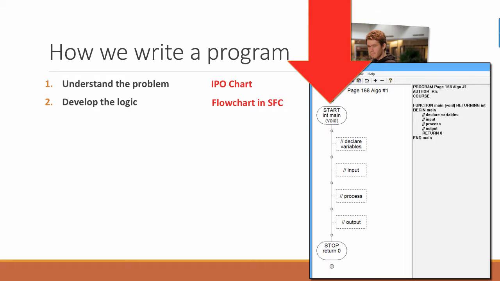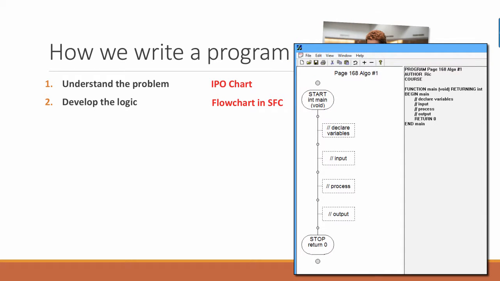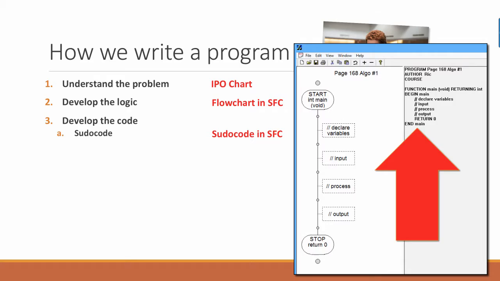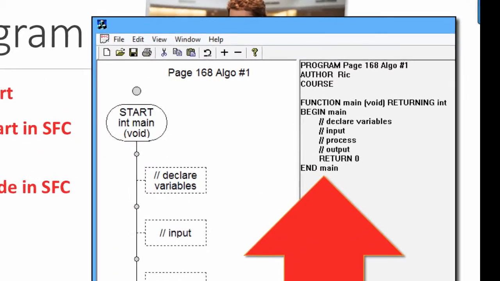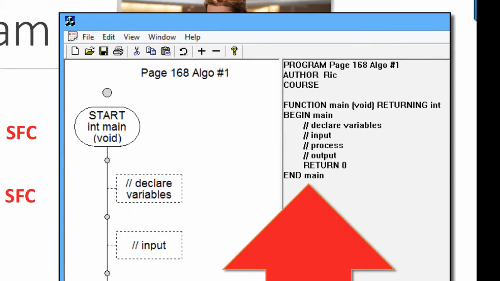Once we've done SFC, you're going to notice that it actually does two things. So we're going to develop the code, and one of the steps in developing the code is to write pseudocode. Well, guess what? SFC writes pseudocode. That's the other half of this. The left-hand side is the structured flowchart. The right-hand side is pseudocode that goes along with that structured flowchart.